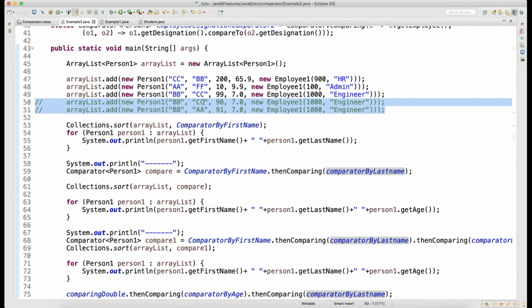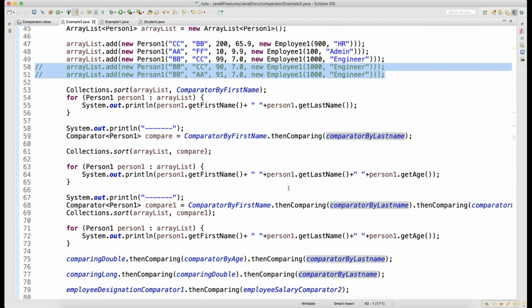So with this, I'll close this video. You got an idea of how thenComparing works. Everything I will share as a small Java class where you will have all the examples. I will share my GitHub link as well as all the programs in PDF format, so that you guys can practice, right?